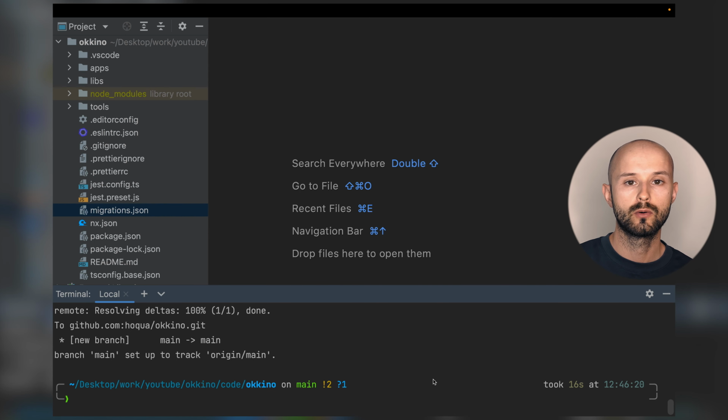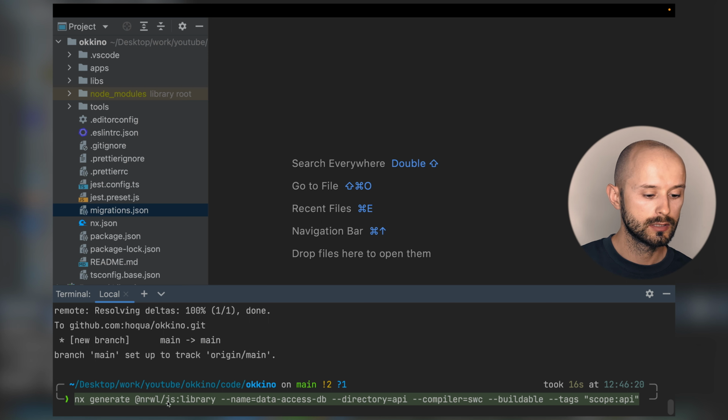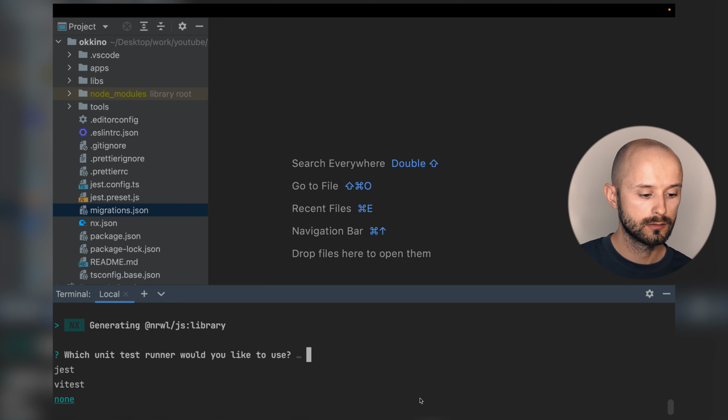We will start creating our actual backend service by initializing Prisma and connecting it to the database. Let's create a specific library for Prisma. Nx provides lots of different types of libraries and generators, but in this case we're going to use a JS library with the name data-access-db, which is database, into the directory API, with the compiler as we see. This library is going to be buildable and with the tag scope API. Only libraries with tag scope API are going to be allowed to import each other. We don't need any tests for this library.